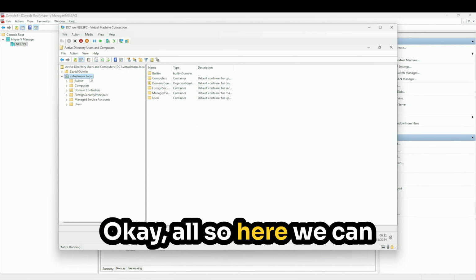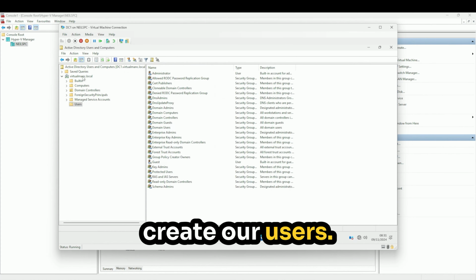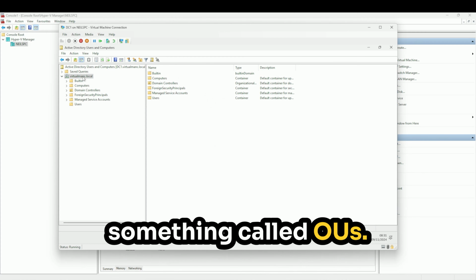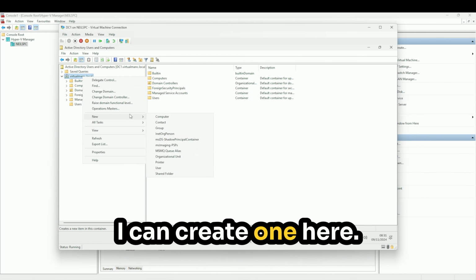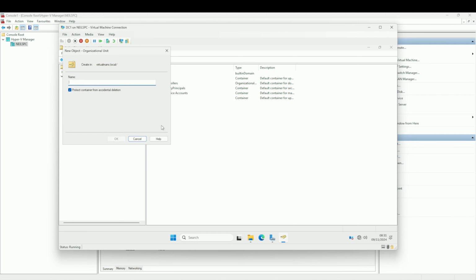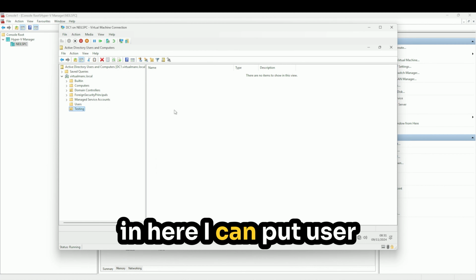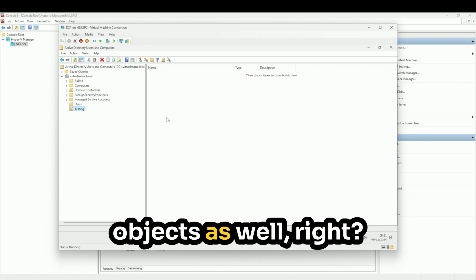Okay. All right, so here we can go in, we can go to Users, and this is where we could create our users. And then we have something called OUs. An OU is like a logical group. I can create one here. If I go to create an OU, in here I can put user objects, user accounts, groups, and also computer objects as well.